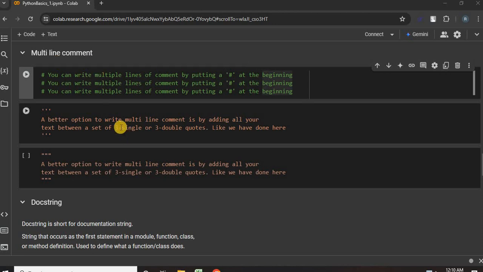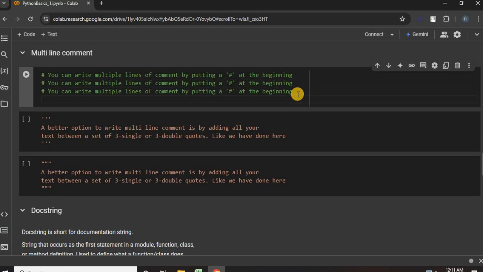So now in this video we will study multi-line comments. How can you write multi-line comments? You can write lines of comments by putting a hash at the beginning. Here I have put one hash, then a second and third hash. So I can write as many lines as I want. This is one way to write multi-line comments.